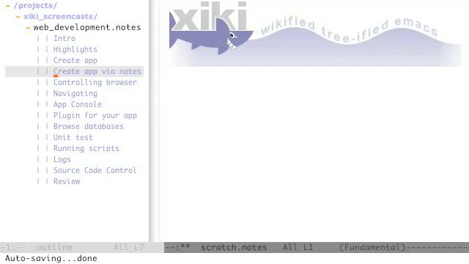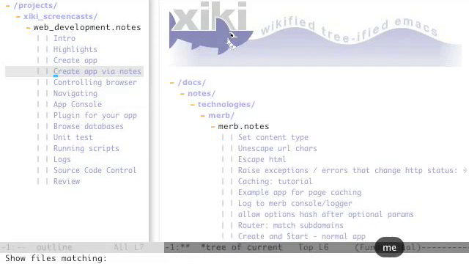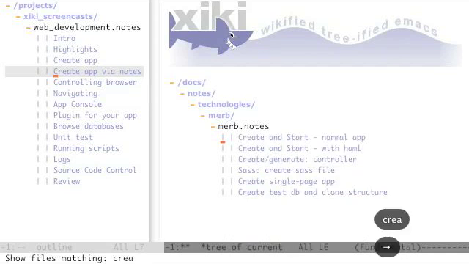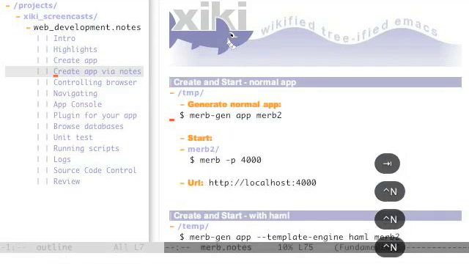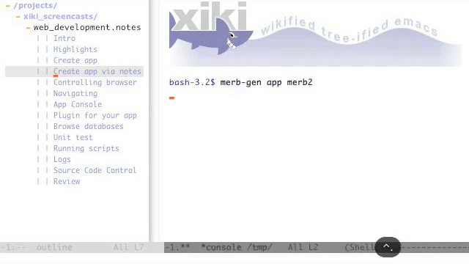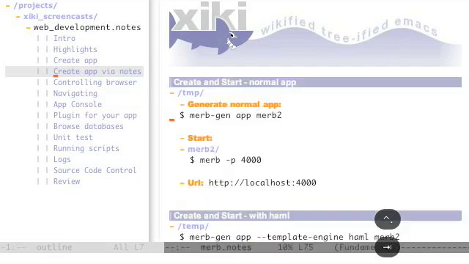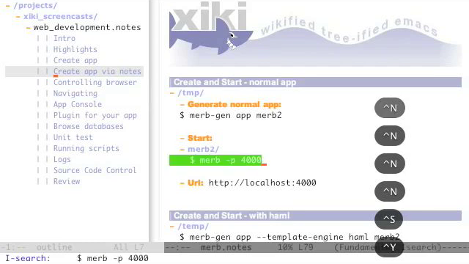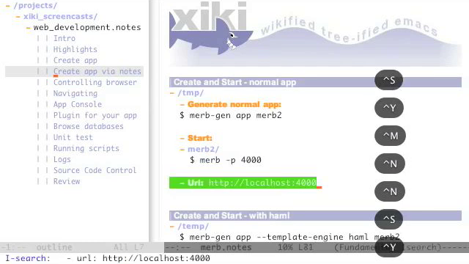I can do a do outline ME, since ME is the shortcut for my MERB notes, and I can type create and go to my notes for creating an app. Then I can do a control enter to run the command. And I can control enter here to start it. And I can control enter here to go to the URL.